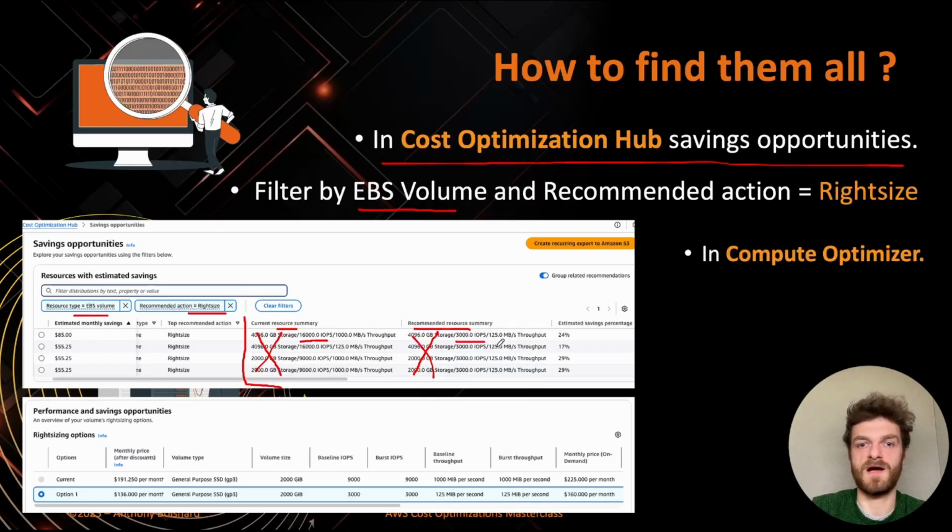So it's a minimum value. Because 3,000 is free, I'm not going to pay for IOPS anymore. And same thing for throughput here. This value here is a minimum, so I'm not going to pay anymore for this. You can see also the estimated savings percentage here for each difference.